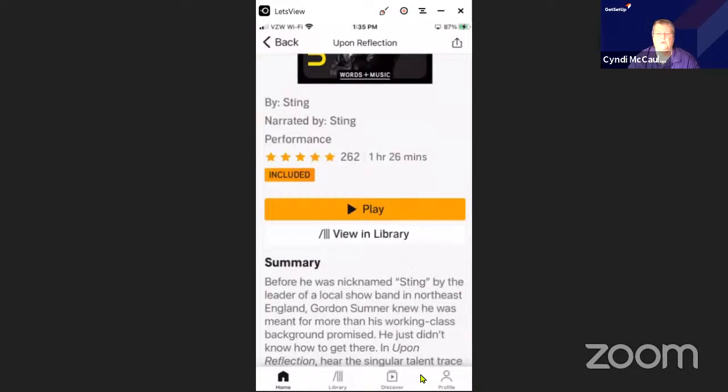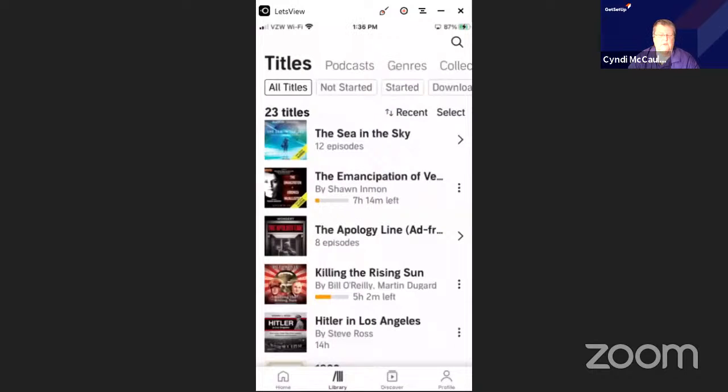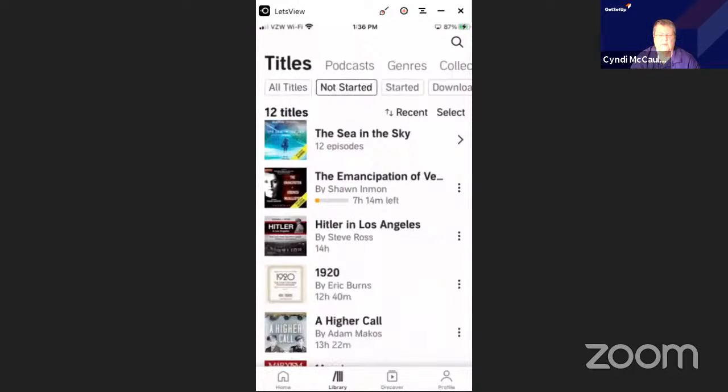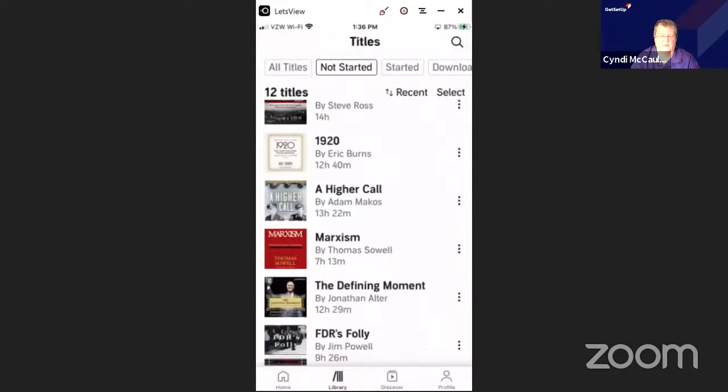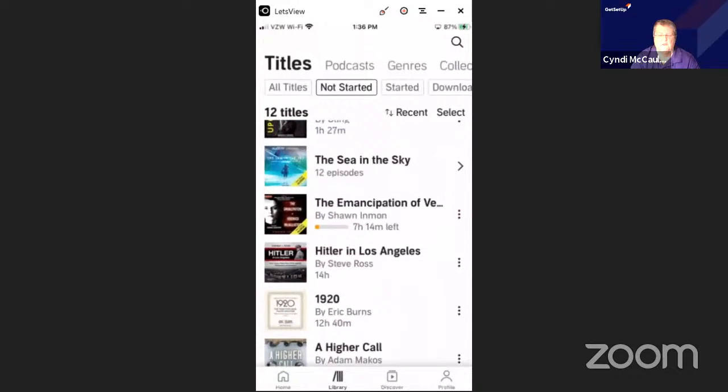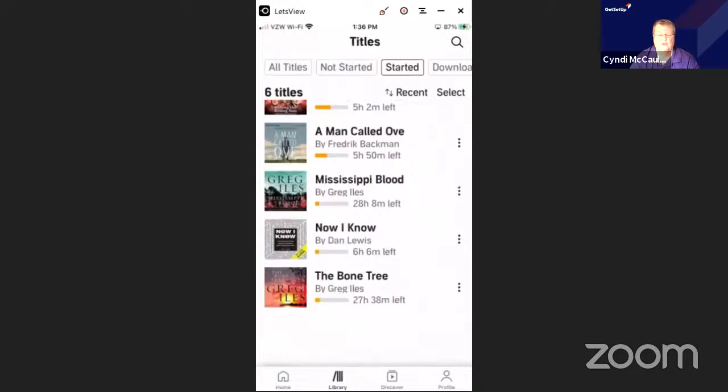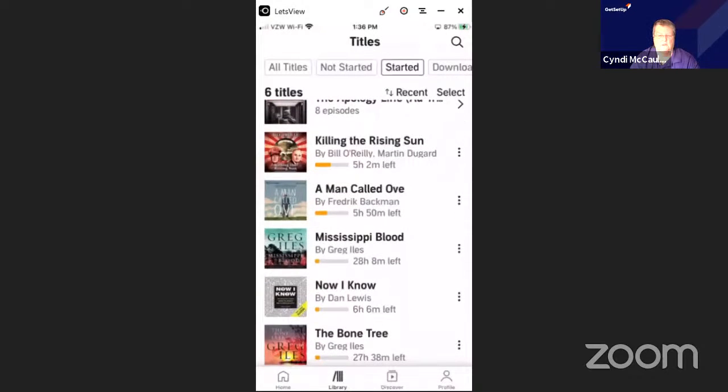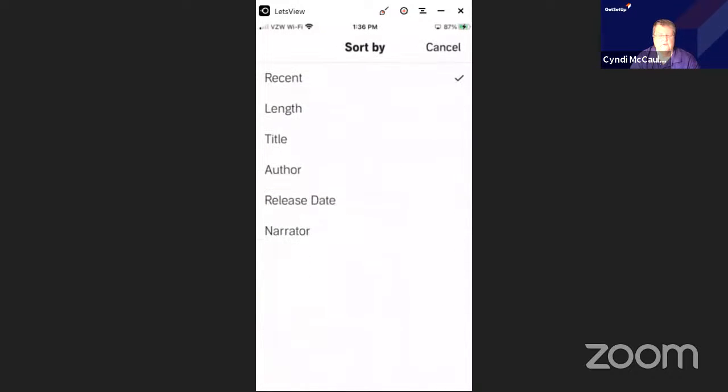Looking at the rest of the menu down here, I'm going to go and tap on library again and look at the library. If you see up at the top here, it says podcasts, genres, collections. Then it says all titles. Here I can tap on not started. This shows me all the ones I have that I've not even started. This will show me all the ones that I have started that I'm kind of in the middle of.